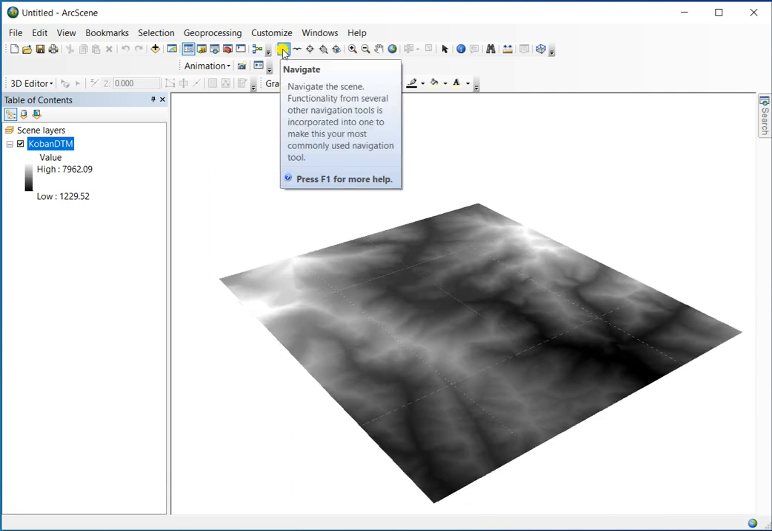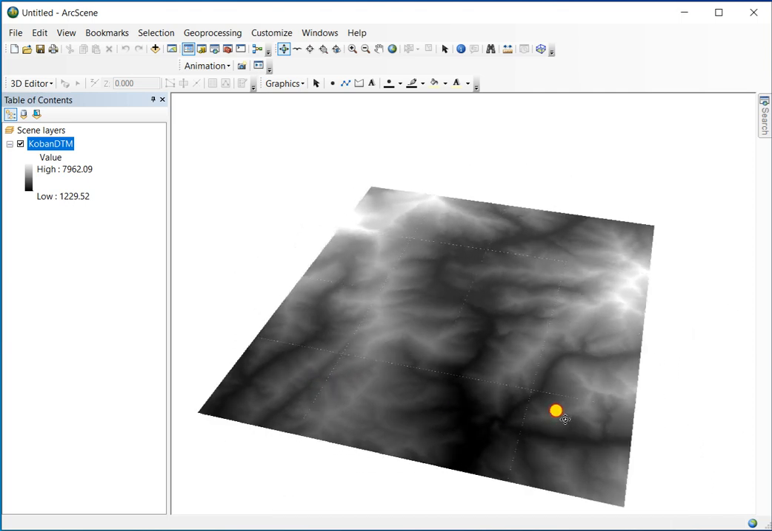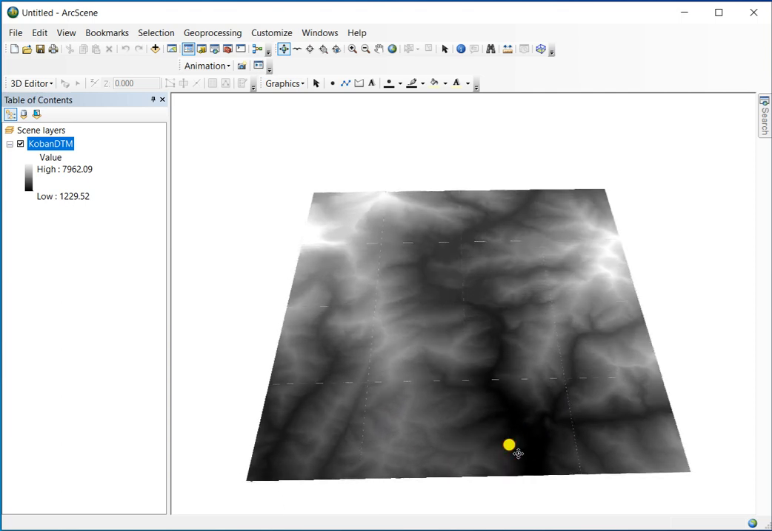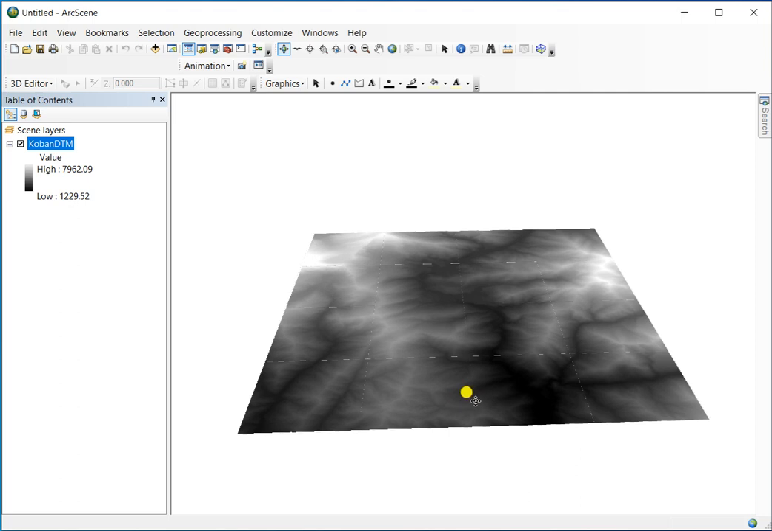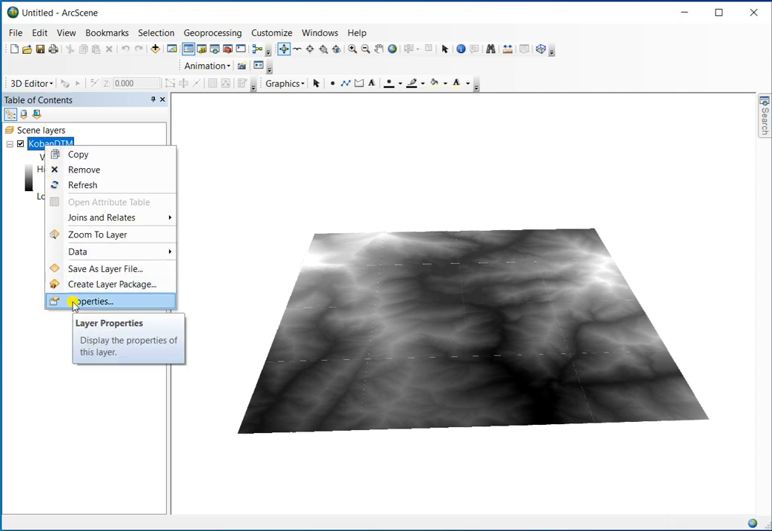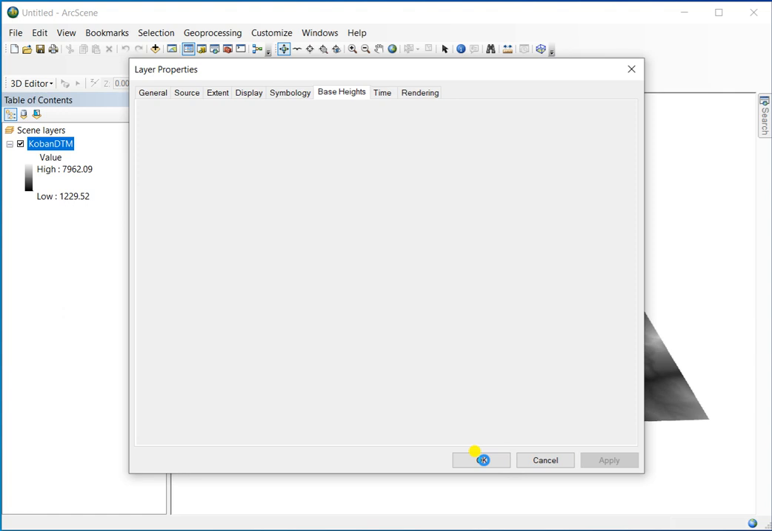So now it is there. With these navigation tools, we can navigate throughout the area from any direction, any inclination. There are so many flexibilities in ArcScene. But now you see the height component is not visible as of now. So to view the height component, we should go to Koban DTM's properties and let us choose the floating on a custom surface option. Now our layer is floating on the surface, Koban DTM. If we click apply, let us see what changes.